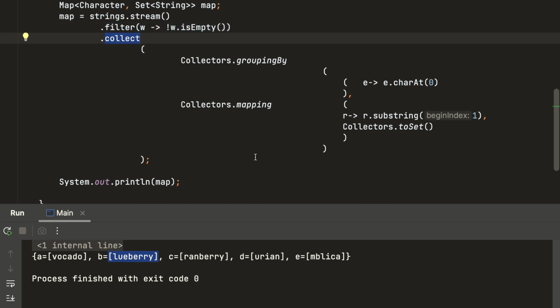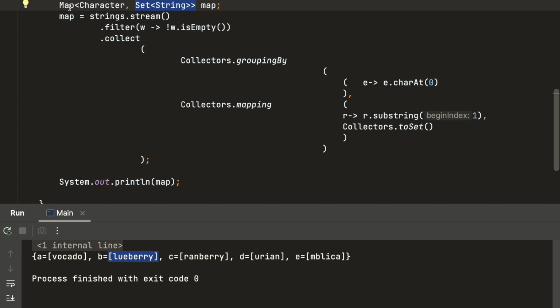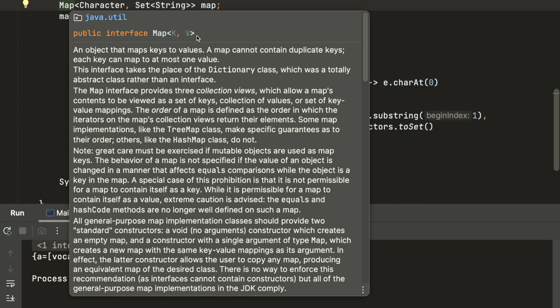We are using the collect operation to collect the filtered stream into a map of character, based on the first character of each string. So we are collecting it in a map. If you could see, how will our map look like? The first element in our map is a character, whereas its value is a set, and we all know that map is a key-value Java collection interface.